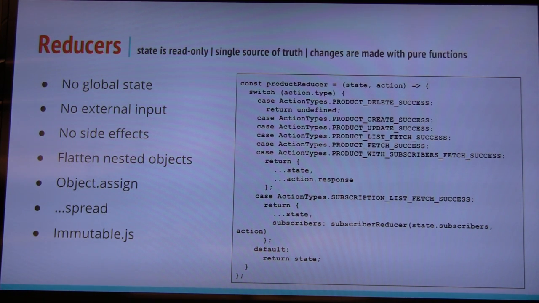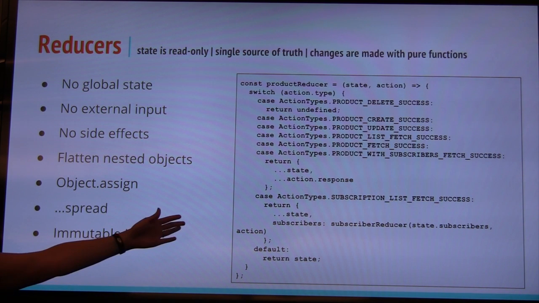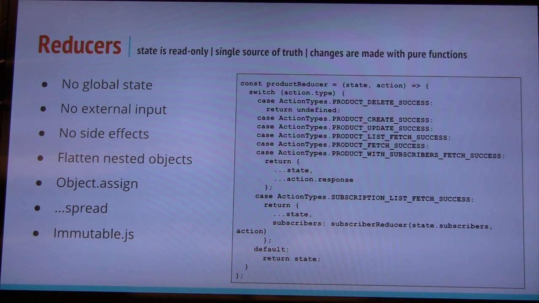The use of spreading is also very common, and that's what we're showing here in this reducer. ES6 gives us not only array spreading, but also there is the proposed object spreading, which is available to you if you enable it in Babel.